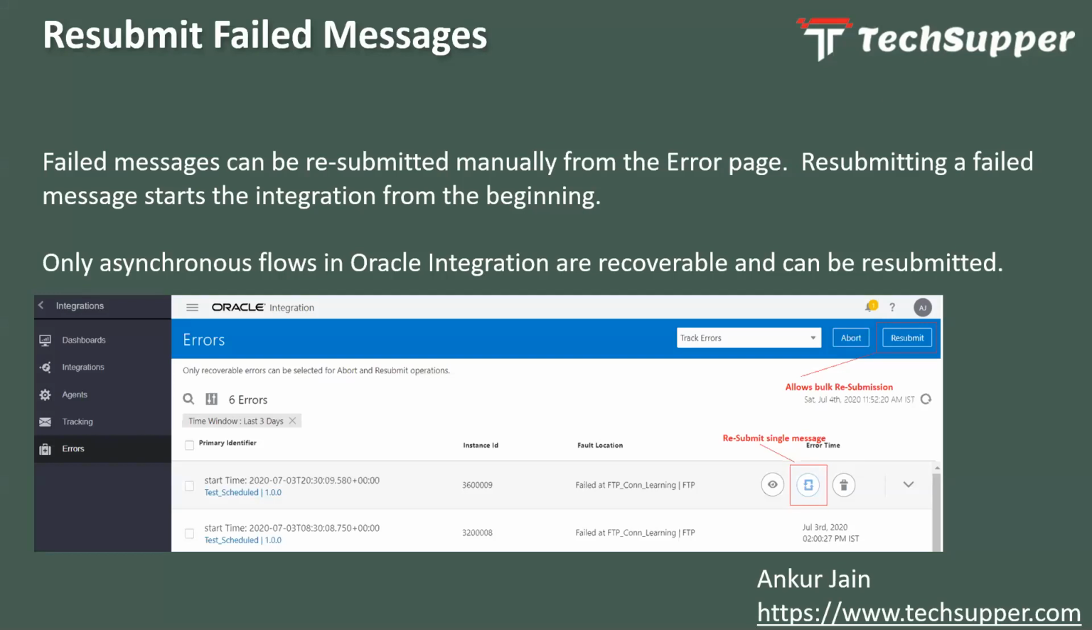So here in this picture, you will see the integrations which are failed and are of asynchronous type, like the scheduled integration, like the APIs in which you don't send the response back, like the publish or the subscriber integration. These are the asynchronous type of integration. They can be resubmitted. If there's a failed integration, you can resubmit the integration one by one.